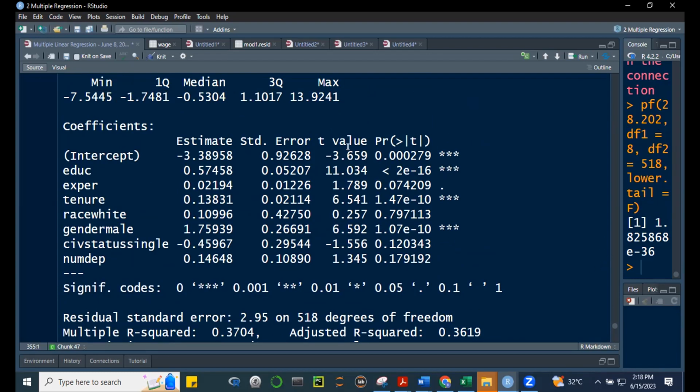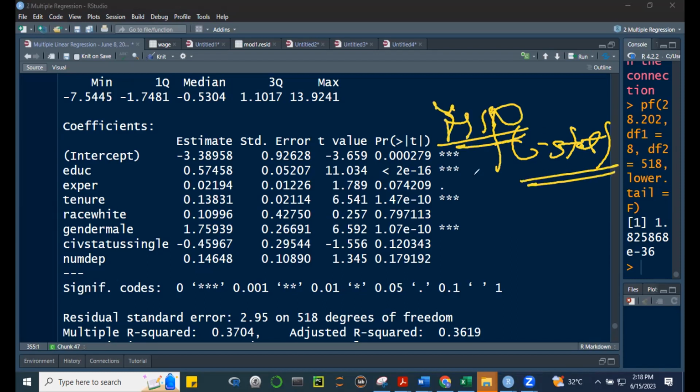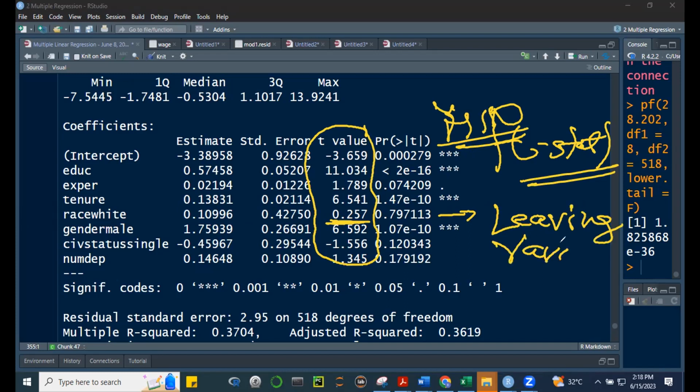So how do you find that? Look at the t-value. So ang hahanapin nyo, class, sa t-value, look for the t-stat, yung pinaka-minimum, absolute value. Okay, minimum na t-stat, no? So dito, sa mga t-value natin, ang pinakamaliit dyan is race, 0.257. Okay, therefore, syempre, ang aalis ng class yung hindi significant, no? This will now become your leaving variable. Aalis siya, no? Leaving variable siya.